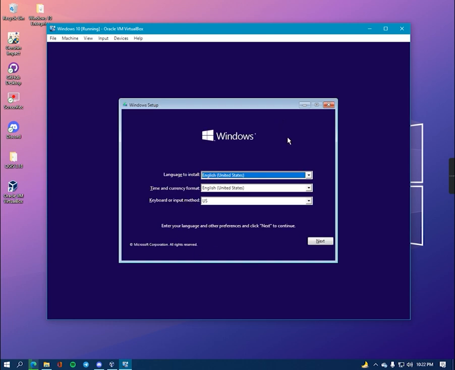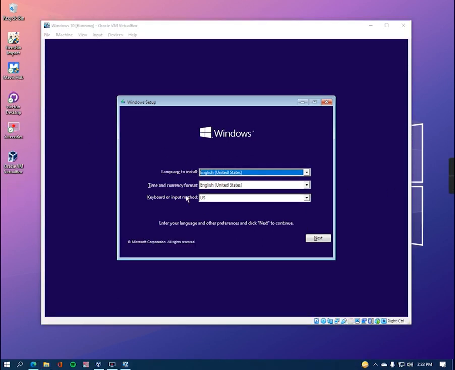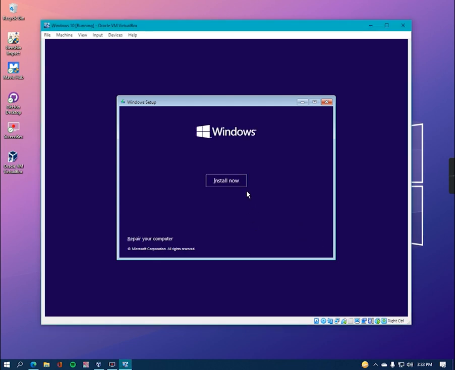Here you can choose the language you prefer for the installation, time and currency format, and keyboard or input method. I think I'm good with the current settings. So click install now.